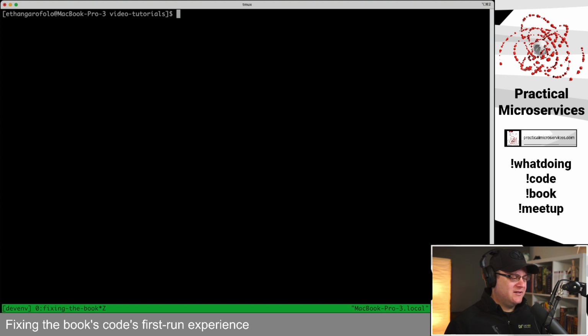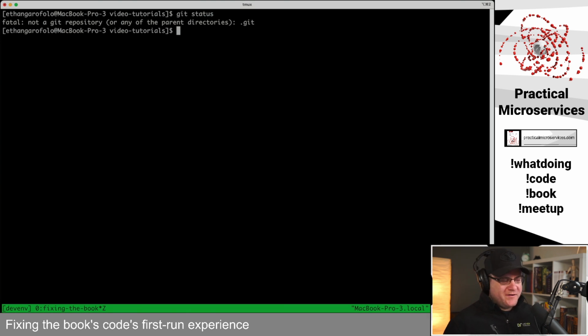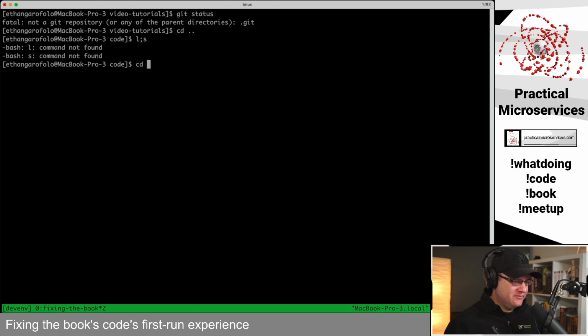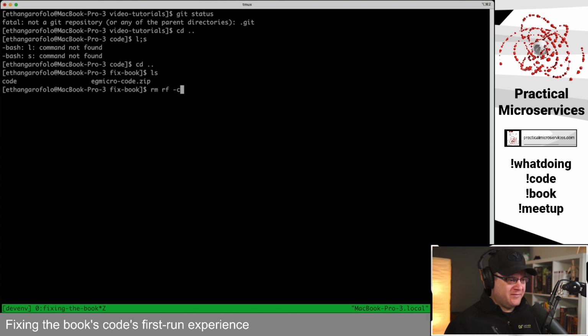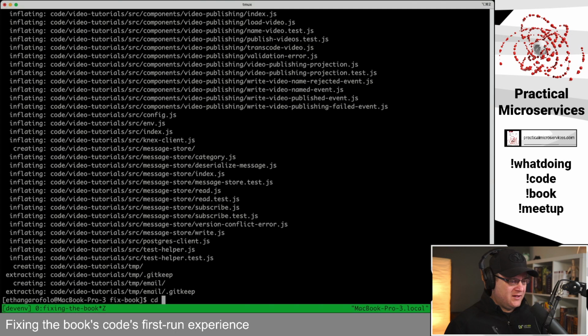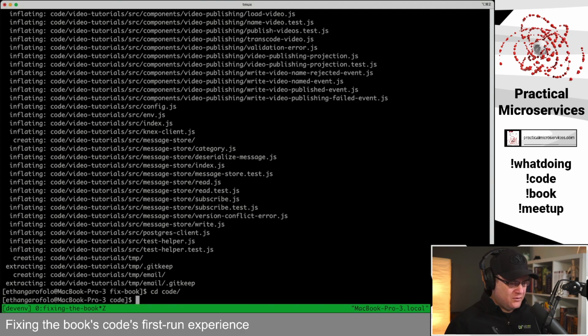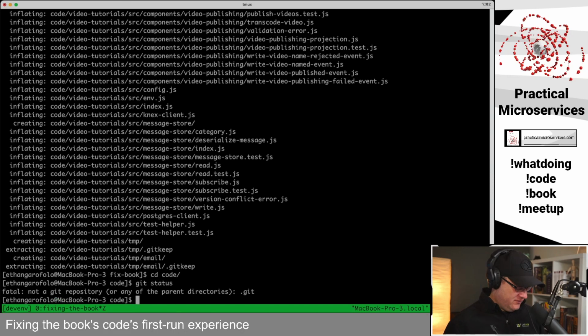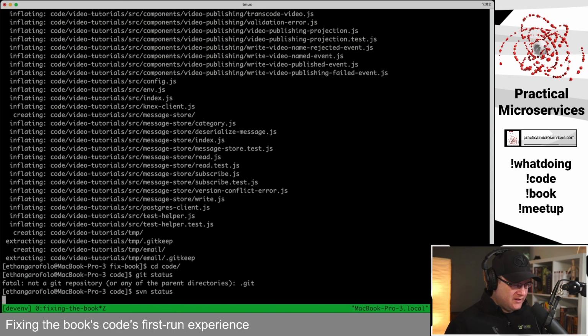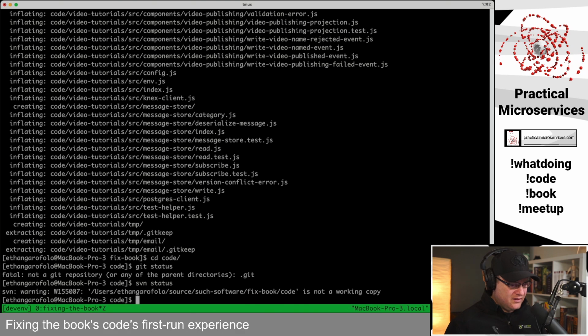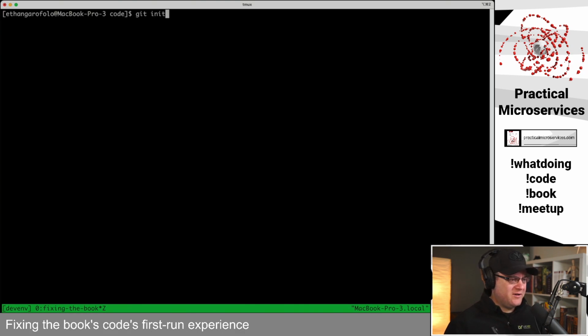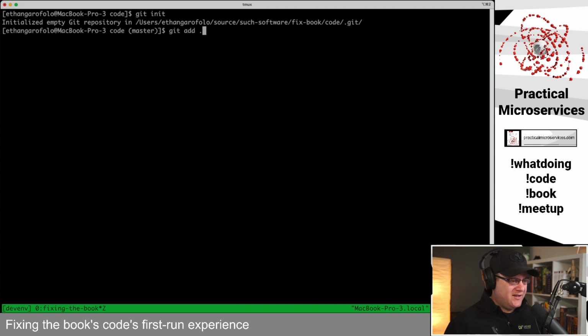You know what? Okay, this is... Going to start over quick what we've done so far. And let's rm code. Whoops, rm dash rf code. We're going to unzip the folder again. So then if we go in there to code, it's not a Git repository, so that shouldn't do anything. Is svn status a command? It's not a working copy. Great. Here's what we're going to do. We're going to make it a Git repository and add everything in it.